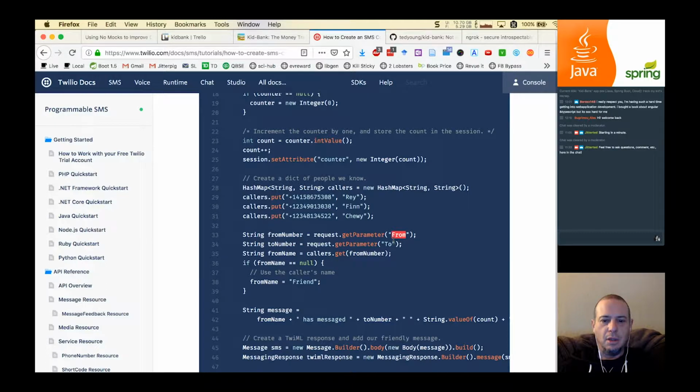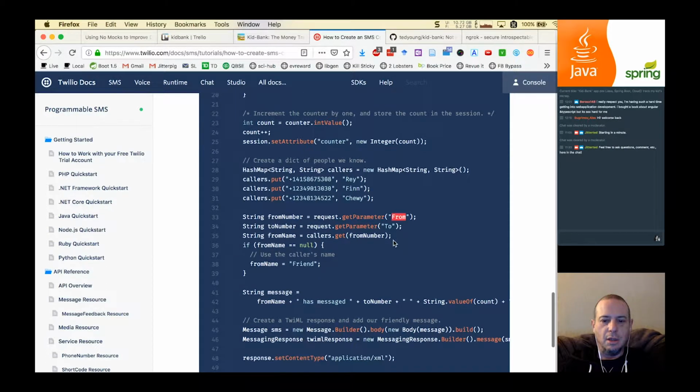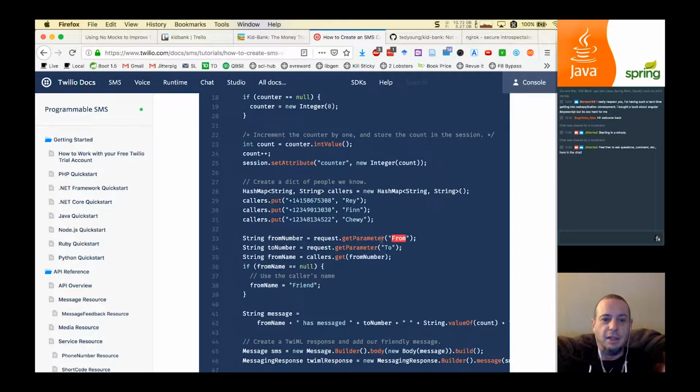So it would be nice if they gave me a DTO, because what we're going to do is create a DTO that will automatically convert the incoming stuff. So it looks like there's body, which has the message, from, that has the phone number from which it came, and to would presumably be our phone number that we don't really care about.